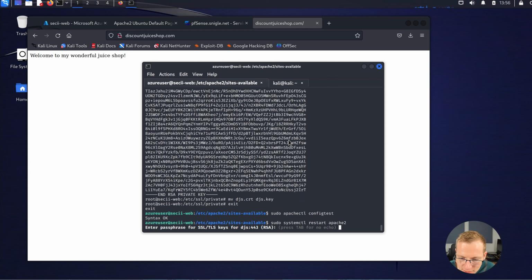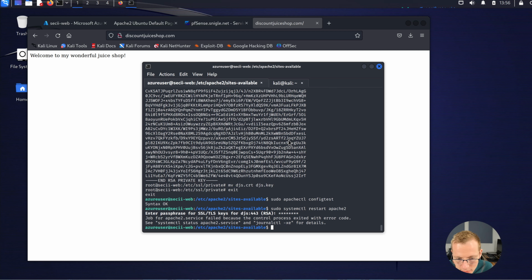So with that, let's restart Apache, enter the passphrase. And this is kind of annoying because if you don't enter in the passphrase, it's going to give you an error message every single time Apache restarts. So one thing I'd recommend doing is removing the passphrase from your private key. This isn't too difficult to do. There's a couple of commands that we can run.